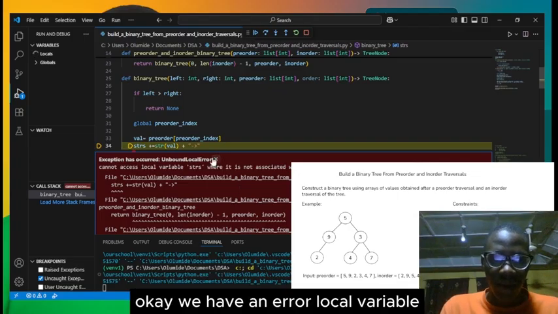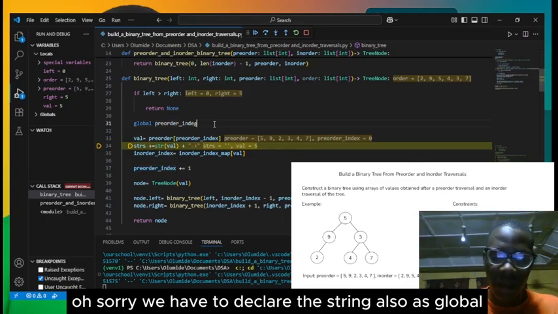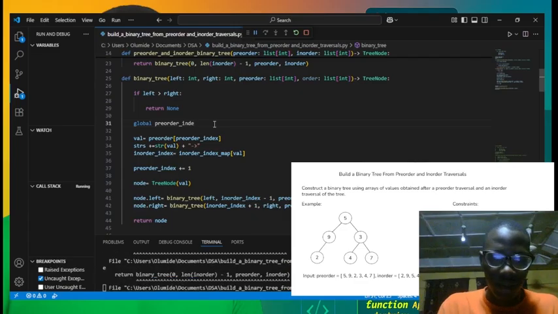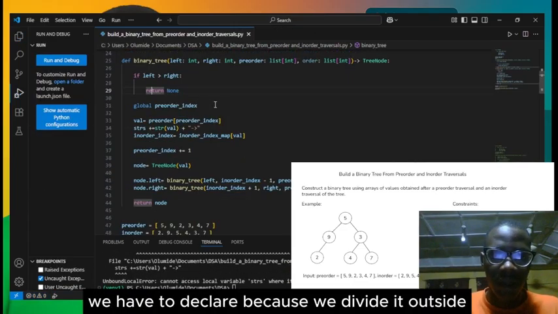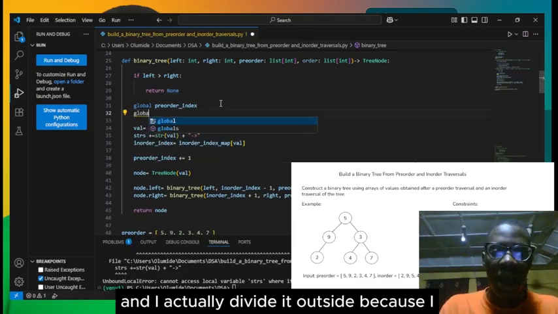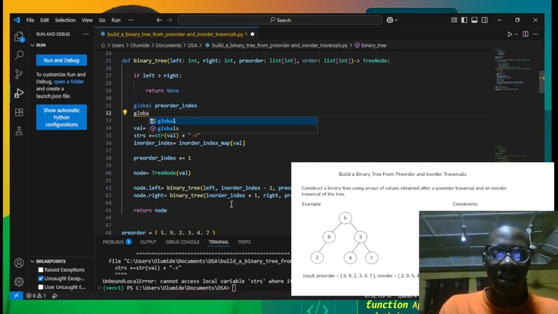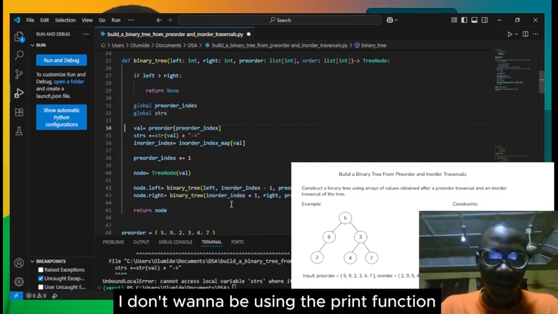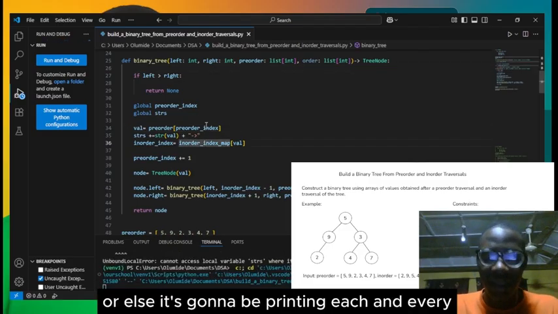Okay, we have an error. Local variable. Oh, sorry, we have to declare the string also as global, because we defined it outside. I actually defined it outside because I don't want to be using the print function inside the recursive function, or else it's going to be printing each and every value.